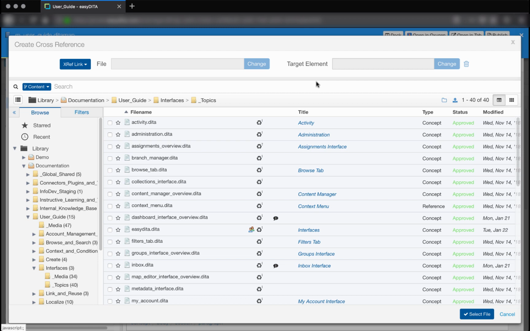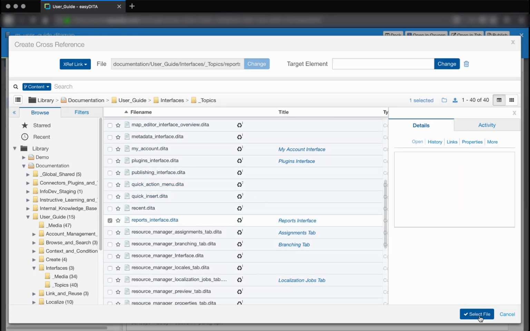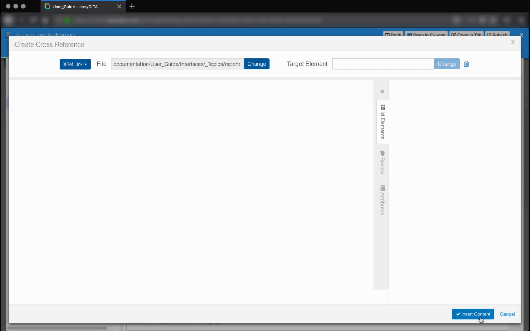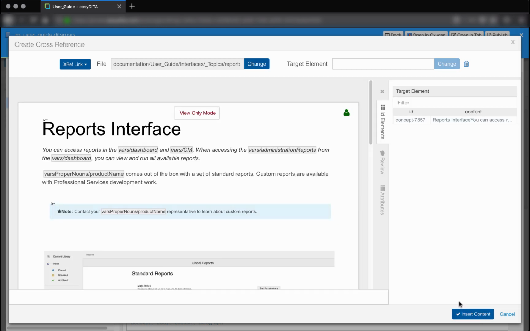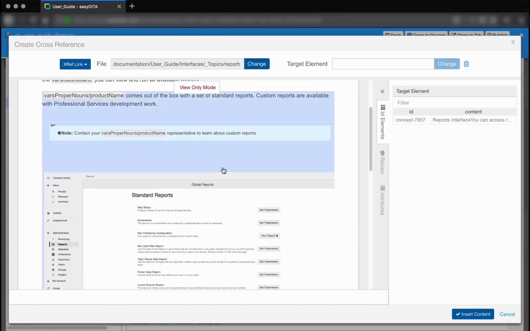And then this page will pop up, which shows me all the other DITA topics that are included inside this User Guide Interfaces Topics subfolder. So let's scroll down, look for the Reports interface. See right here, so we'll select that, select File, and here we go. So we're now in a view-only mode, previewing the file.